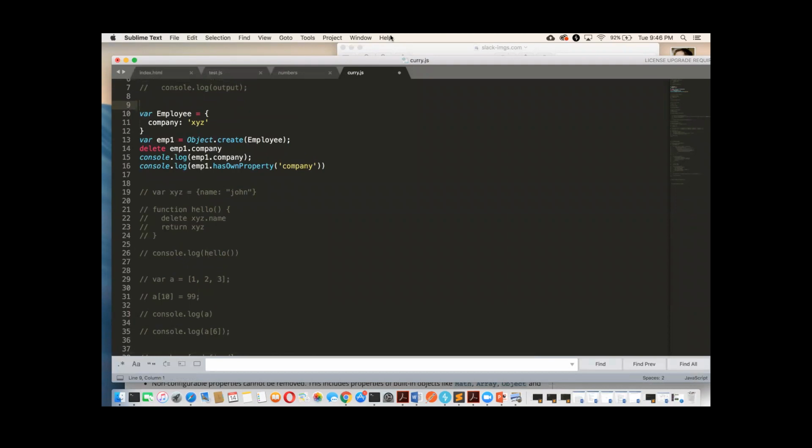So what should be the output of this one? Let's predict. Employee, aggregate employee, okay. Delete employee.company. First one should be undefined. His own property. Company. So what should be the output?